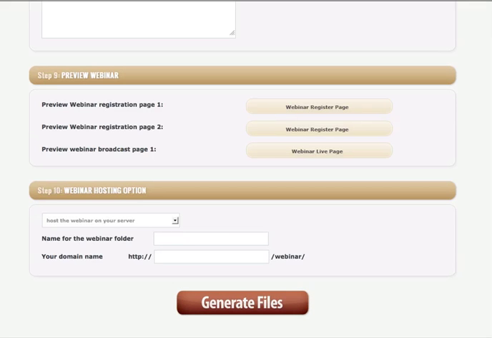Now, you can host the webinar files on your own server, or you can host it on our own server. It's entirely up to you, and it works exactly the same. The only difference is where the files are stored, either on your server or on our own. If you decide to host it on your own server, please give the webinar folder a name. For example, Weight Loss Webinar.